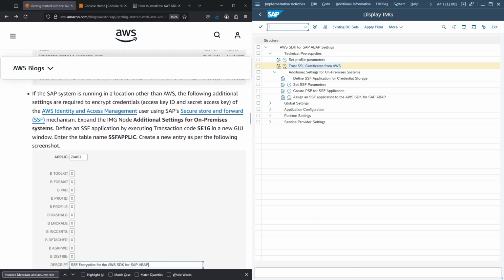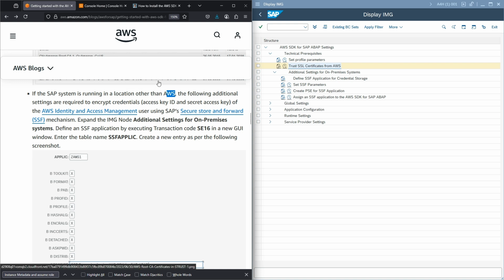So if the SAP system is running in a location other than AWS, we need to do these steps. And so my system's a local system, so I need to do these steps. And this is all about using SAP's secure store and forward mechanism to encrypt the credentials that we are going to put in here to be able to authenticate with AWS.